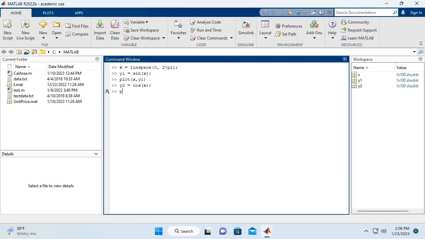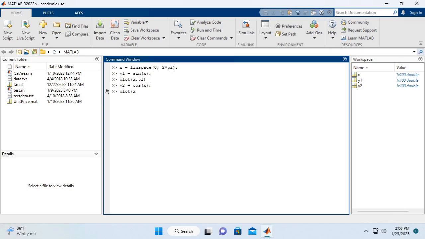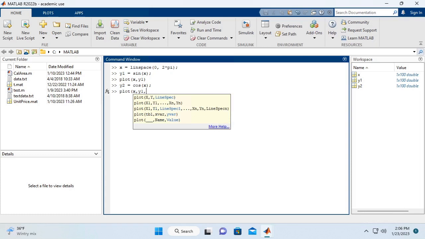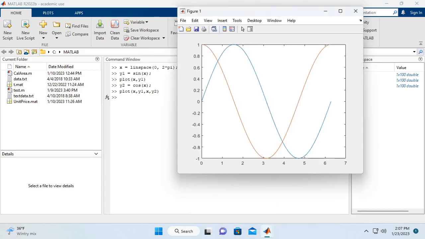I'm going to use the plot function, and I will supply the xy values for the sine wave, which is x, y1, and follow with another pair of vectors to define the cosine function, which is x and y2. If I hit enter, and then I go back to the figure window, you will see there are two lines plotted. One is for sine, this blue line, and the other is for cosine, the orange line.